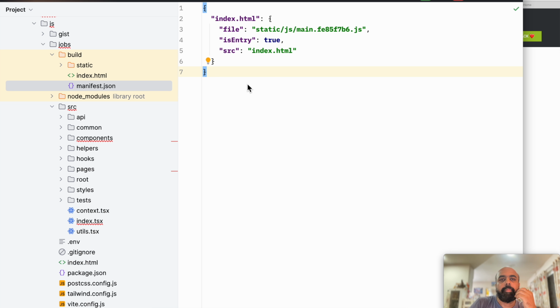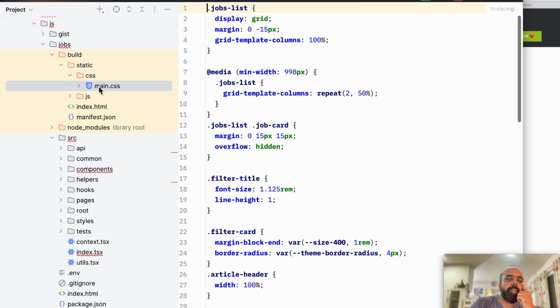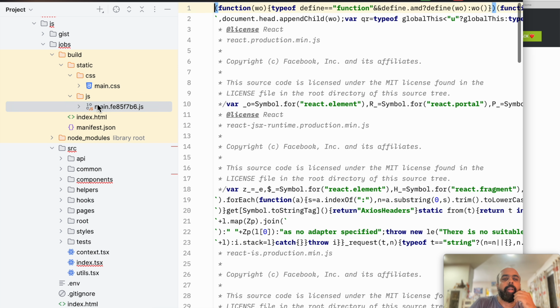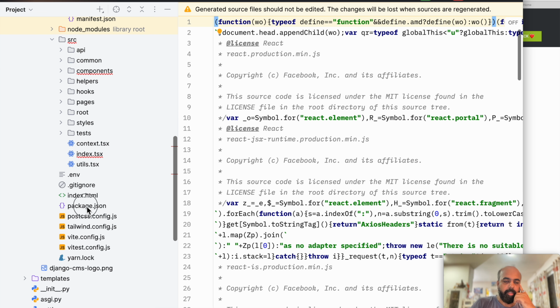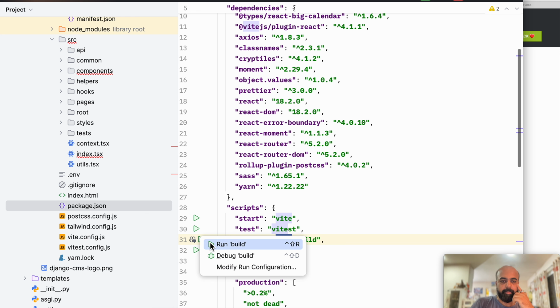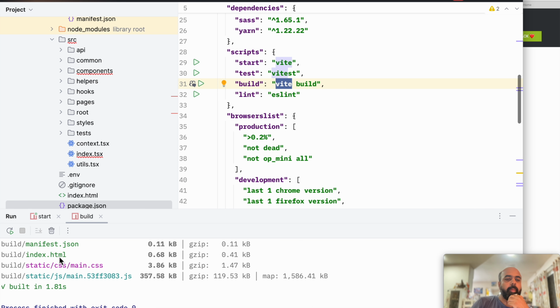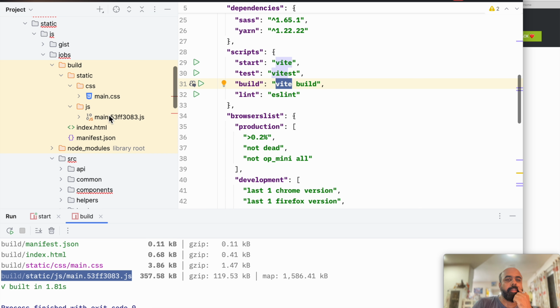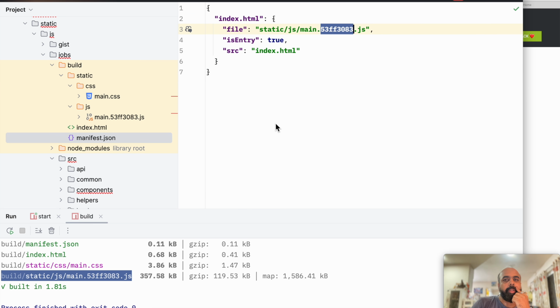Manifest.json is one file that will tell you where all your compiled JavaScript is. You see this is a JavaScript file under a certain hash. You also have your main.css file, and a main.some-hash.js file. Just for completeness' sake, let's run this. You see this is building the application, the manifest, the CSS file, and the JavaScript file. Let's see if the name is the same. Yeah, looks the same to me. Let's also look at the manifest.json. Yeah, it's here.